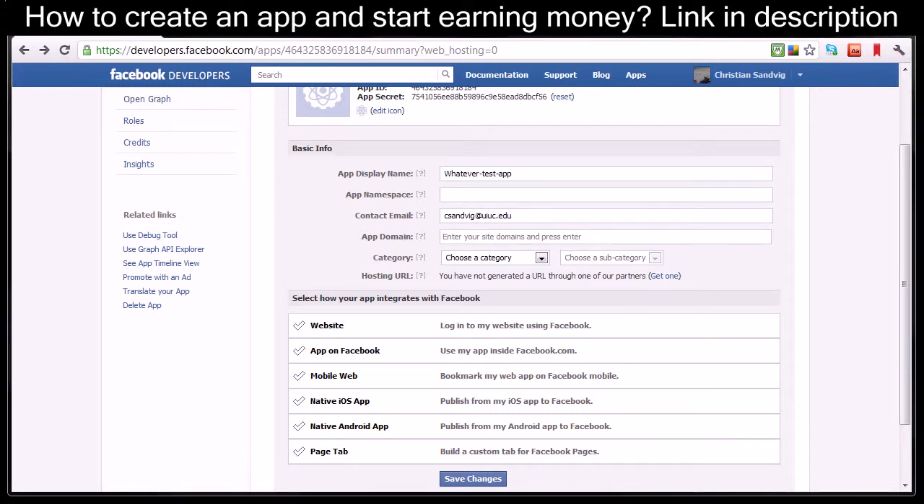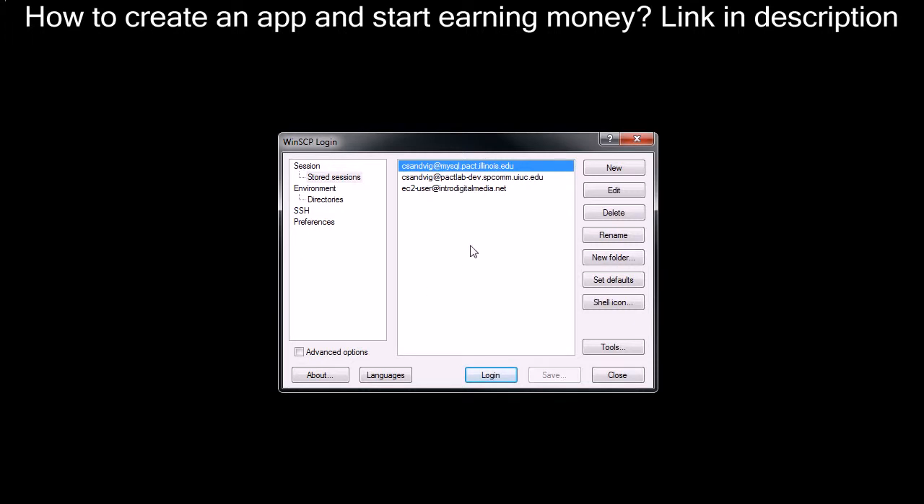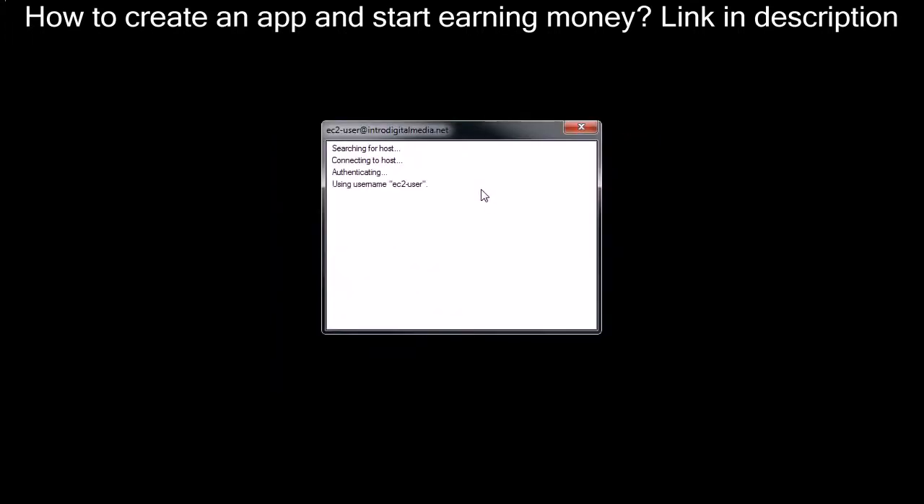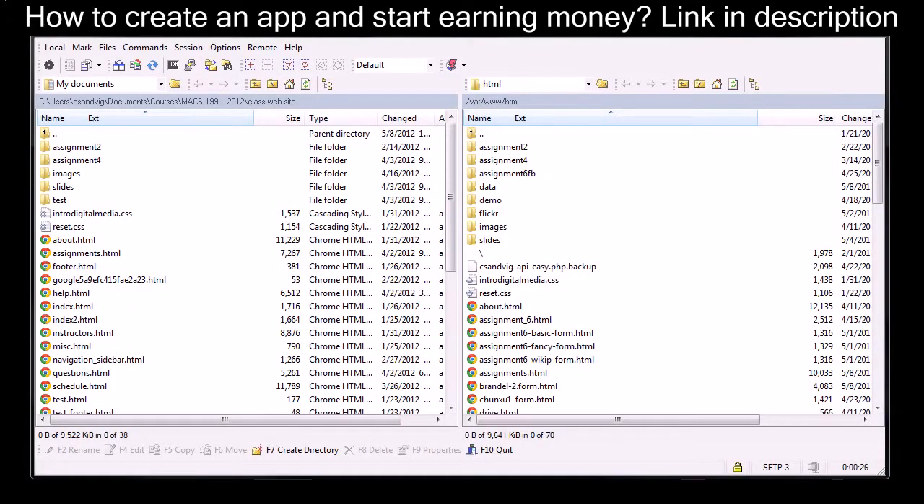So a Facebook app really just consists of a series of web pages. I'm not going to fill in these settings right now. What I'm going to do is close the web browser and open up WinSCP. I'm going to log into my Amazon AWS server using WinSCP. It's loading right now. Okay, so I should have my var www HTML directory open on the right there.